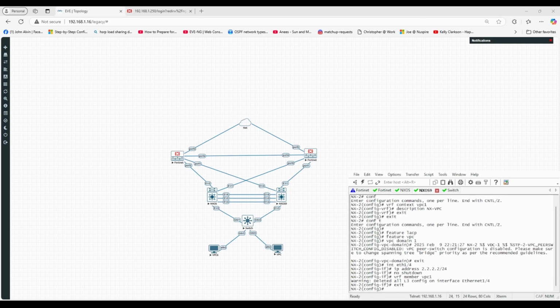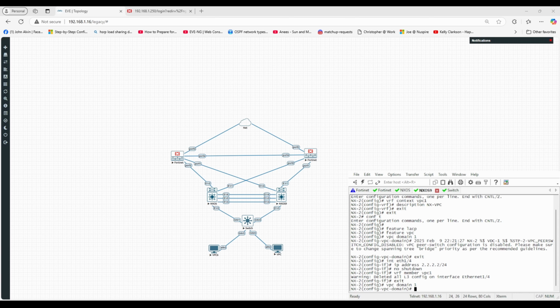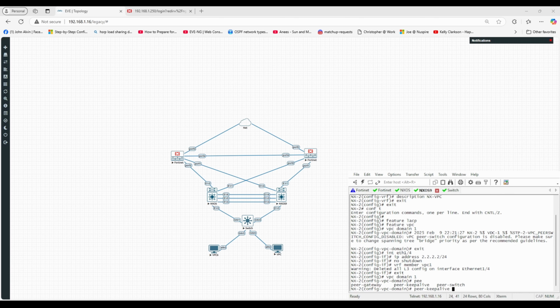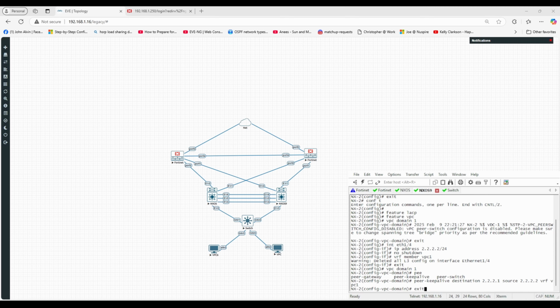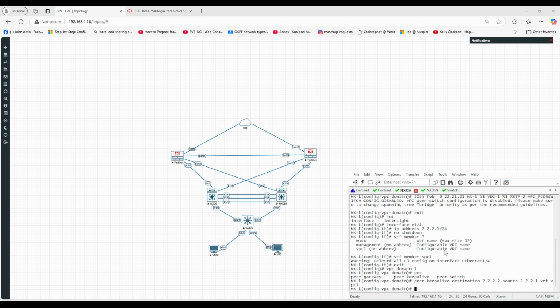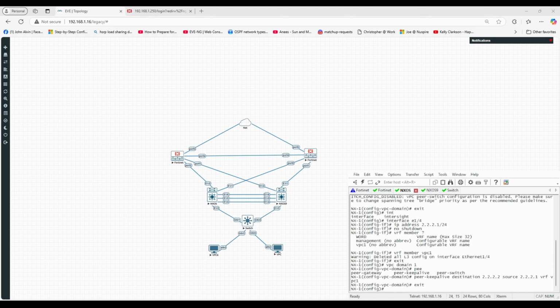Exit, vPC domain 1, and then peer keepalive destination 2.2.2.1, source 2.2.2.2, VRF vPC1, exit. So let's wait for the keepalive. Let's see if it will turn up. Let's wait for a little bit.